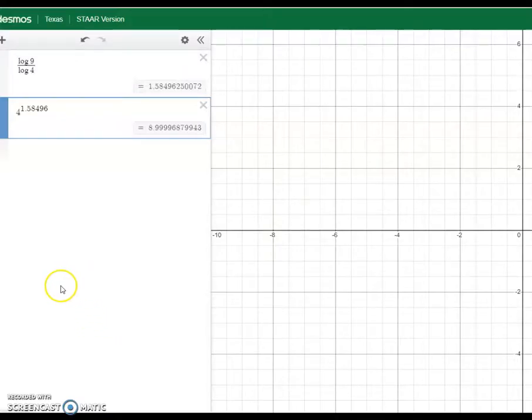All right, so using Desmos, the moment I put 4 to the power of 1.58496, we get a number that is approximately very, very close to 9. And that's all we can do, guys. We can approximate. And this is approximately equal to 9. So this is accurate. So now the checking works.